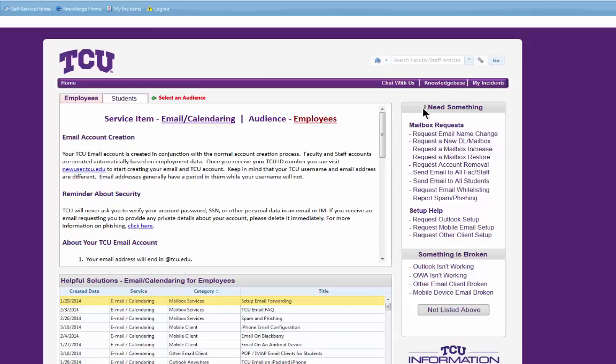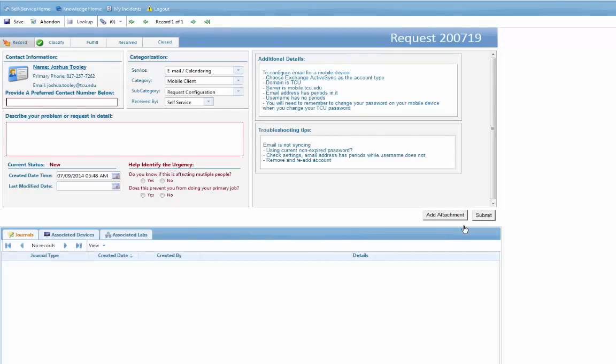One of them being things that you need or requests that you can make, or things that are broken or an incident that you could submit on that particular problem. But in this case, you'll notice that I've got setup help listed here and request mobile email setup is listed in this link. So I'm going to click on this particular request, and it auto-populates a ticket with the categorization structure that I had selected, as well as provides me with some details on how to go through this process.